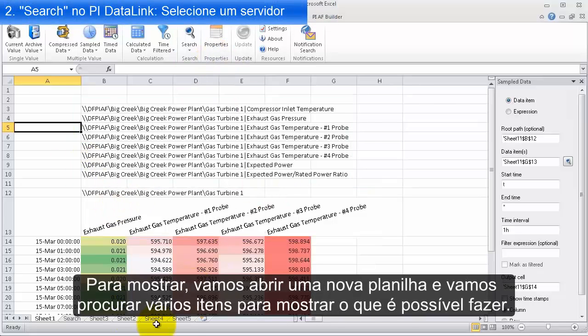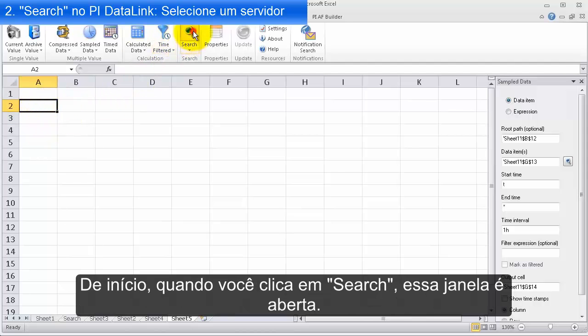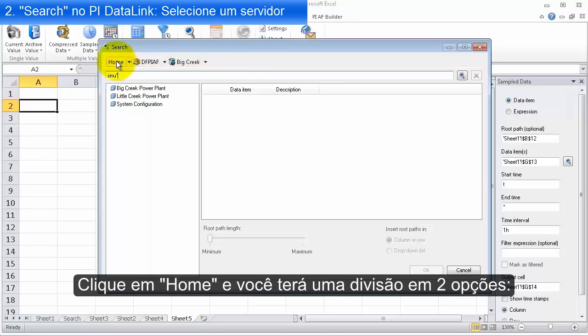So to demonstrate, we're going to go over to a clean sheet and we're just going to search a bunch of things and show what you can do. So to start off with, when you click on search, you're brought into this dialog. And you'll see first off, it's divided into two types of options here.